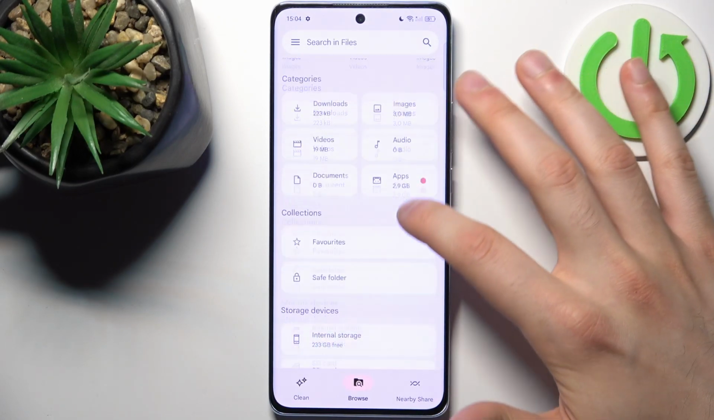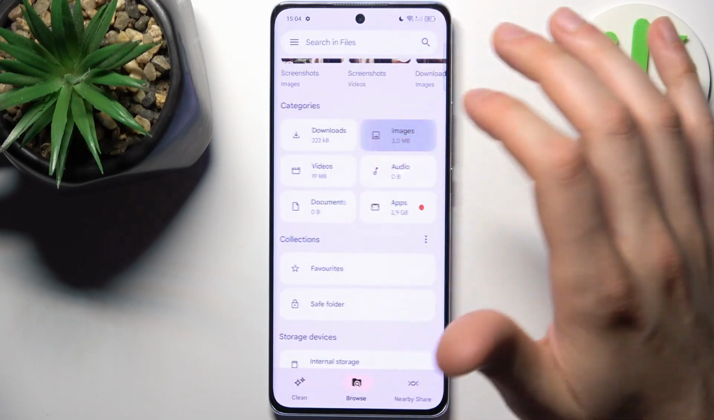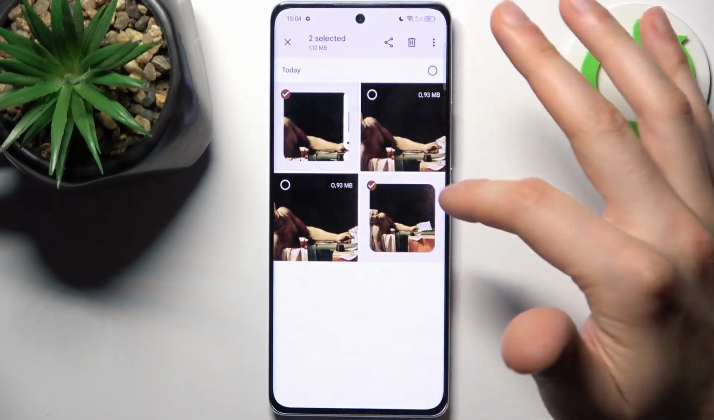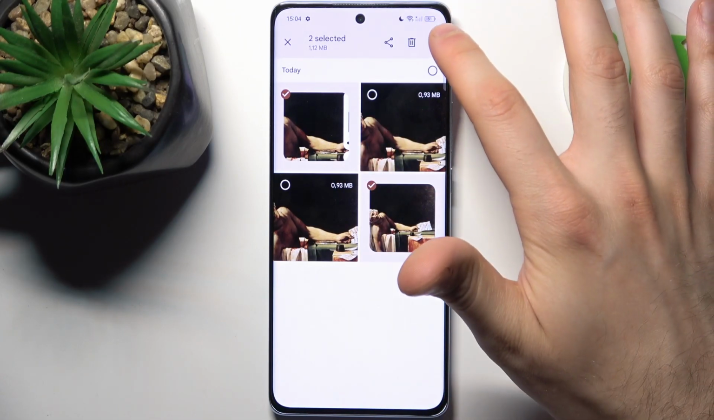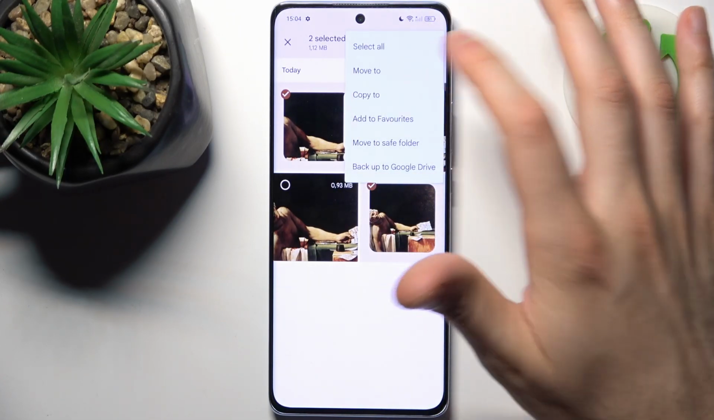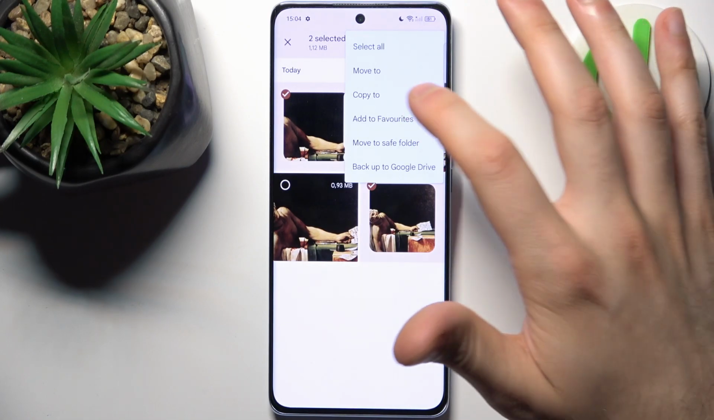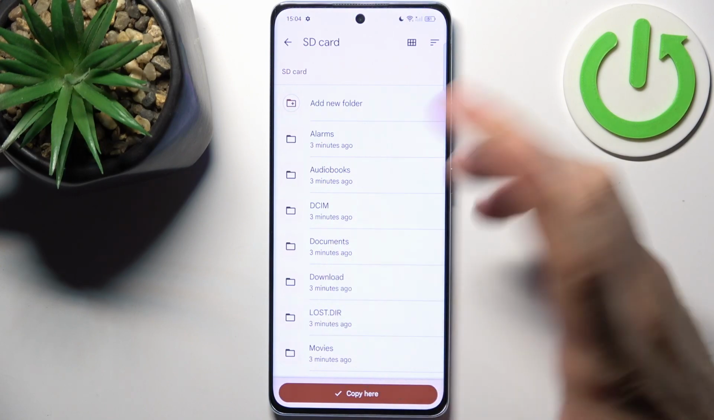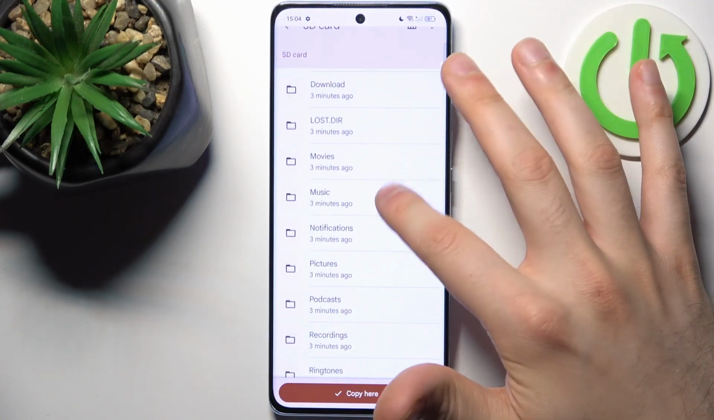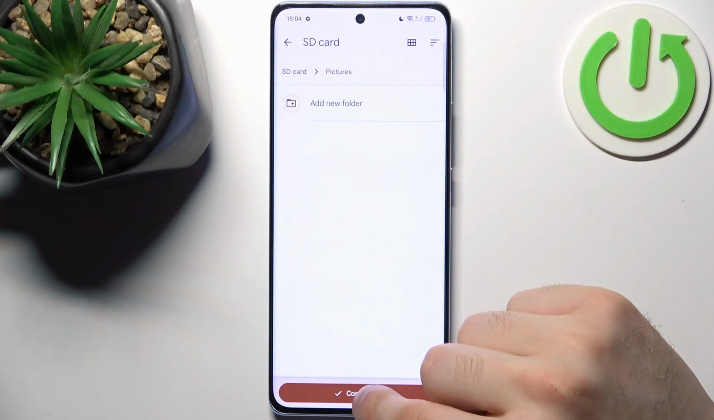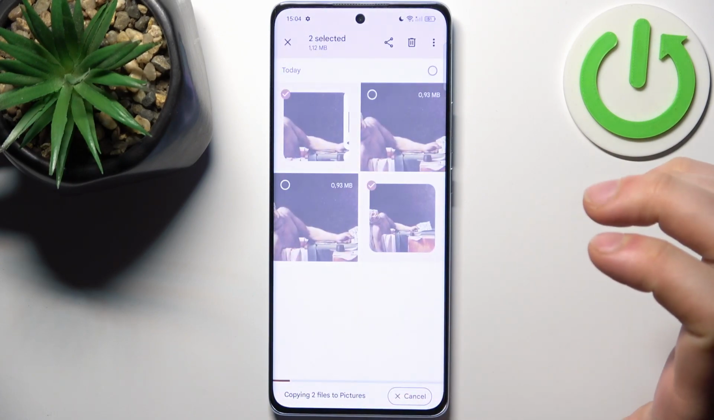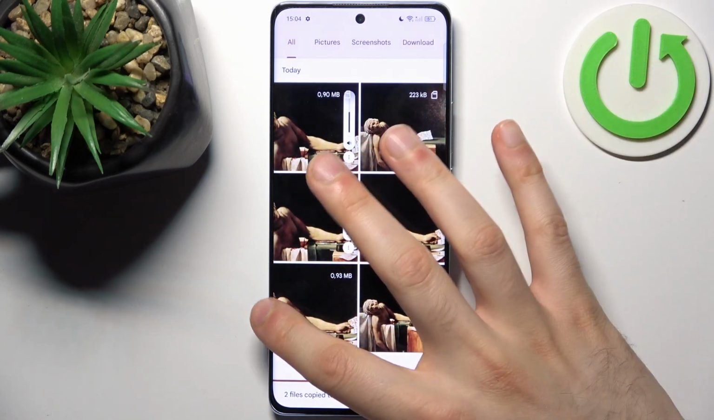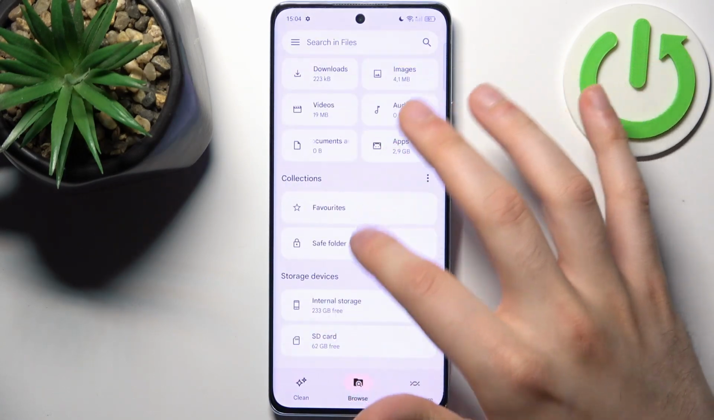also apps. So let's transfer some images, for example this one and this one. So what you do is you hold your finger on them, then you tap on three dots here, select if you want to move them or if you want to copy them. So let's copy, then select SD card, any folder you like, could be pictures for me, and tap copy here. And now you will have these images not only on your device memory but also on SD card.